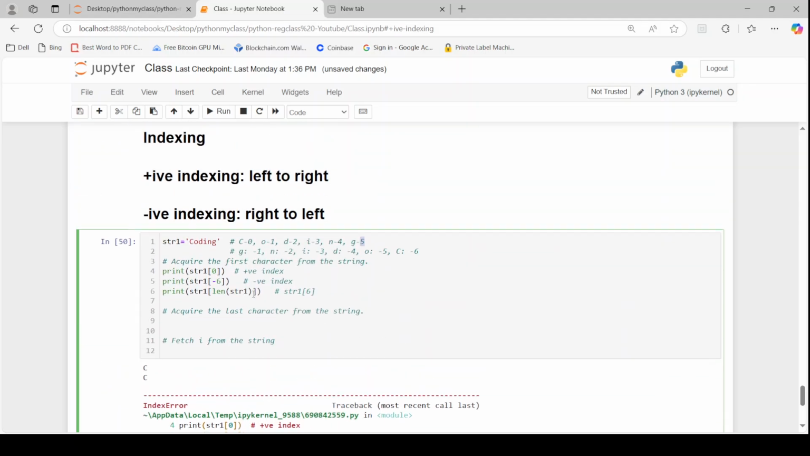So what to do? If I do len of str1 minus 1, what will happen? Len of str1 shall return 6, that is, the length of the string is 6, the total number of characters. After that we have minus 1. So here we'll have 6 minus 1, which is nothing but 5.